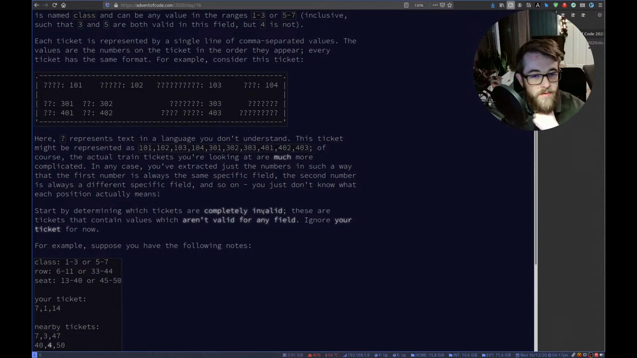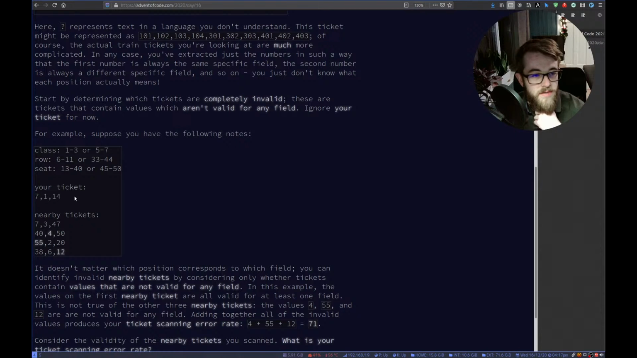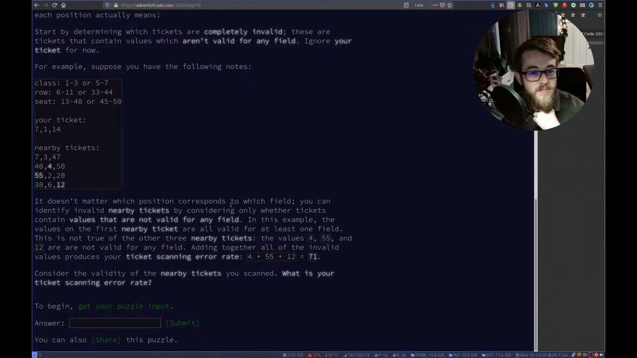For example, suppose you have the following notes: class, row, seat. I don't know which these are. These are nearby tickets. It doesn't matter which position corresponds to which field. You can identify invalid nearby tickets by considering only whether tickets contain values that are not valid for any field. In this example, the values on the first nearby ticket are all valid for at least one field. This is not true of the other 3 nearby tickets. The values 4 and 55 and 12 are not valid for any field.